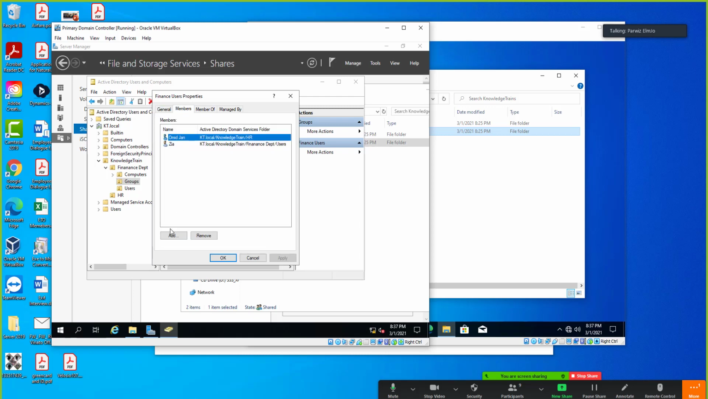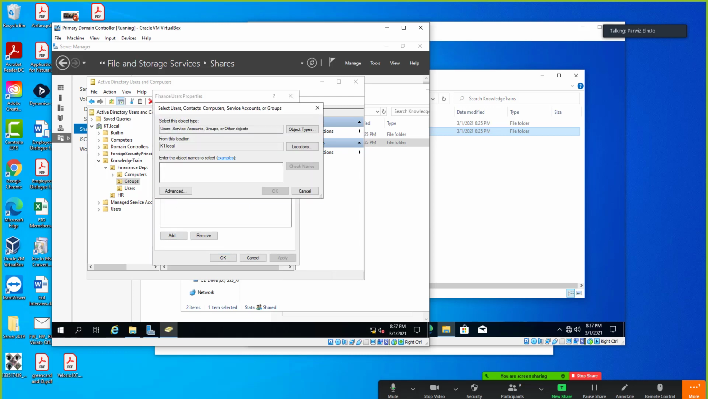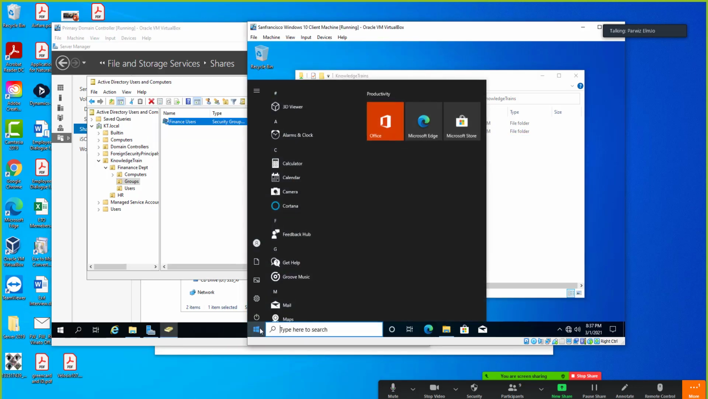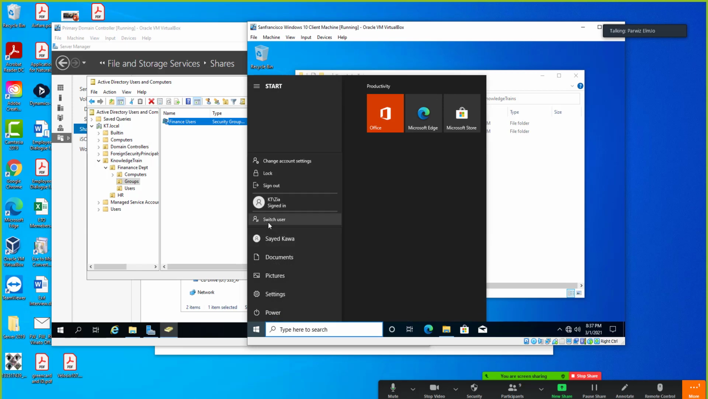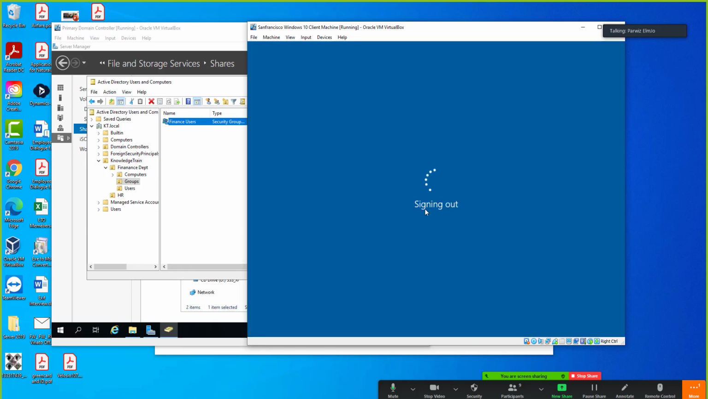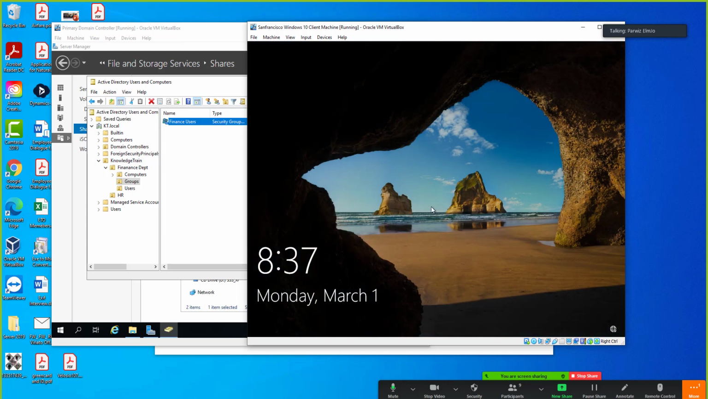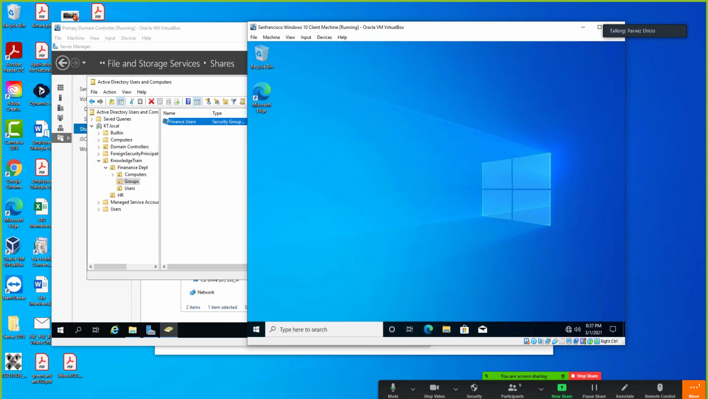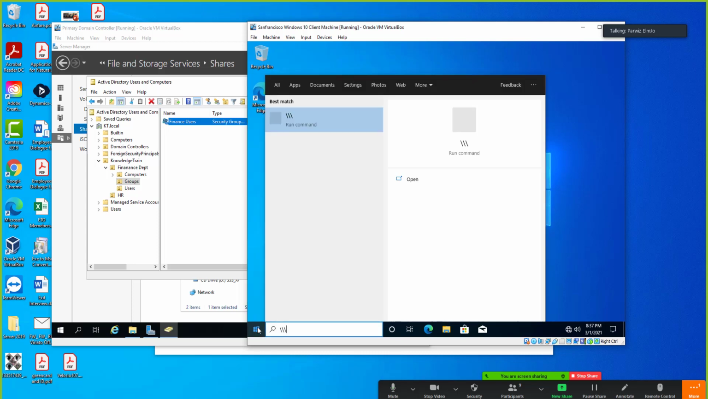So see how useful the groups are. The groups are really good, right? It saves you a lot of time. So now if I go back and log in as Kawa, you will see that I will be able to access the finance department.